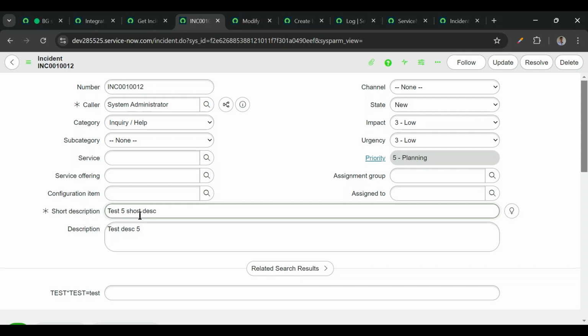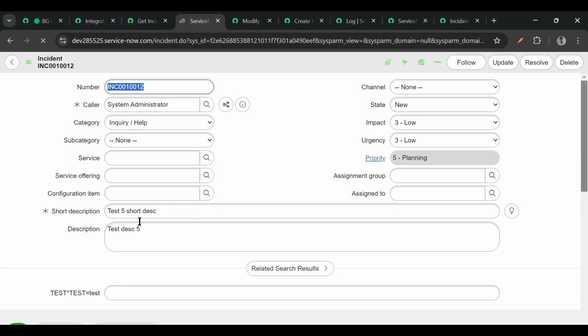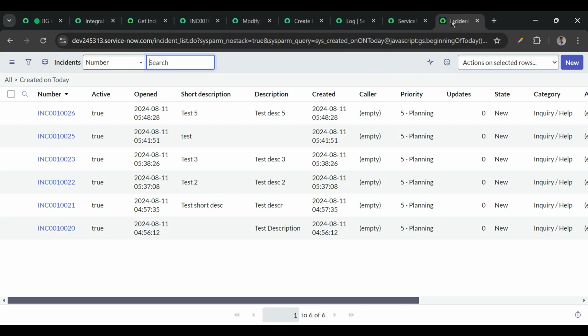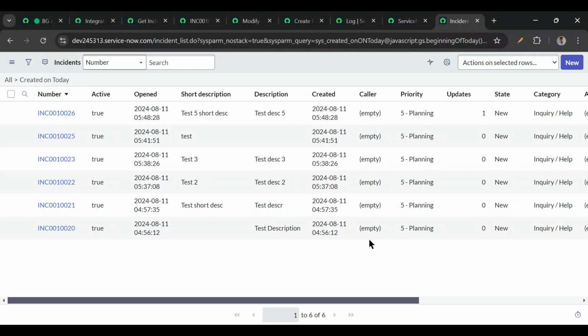I'll update the short description. Okay, I changed the short description. Let me go to the target instance. We can see the short description on the target instance is also updated. Okay, that's all in this video.